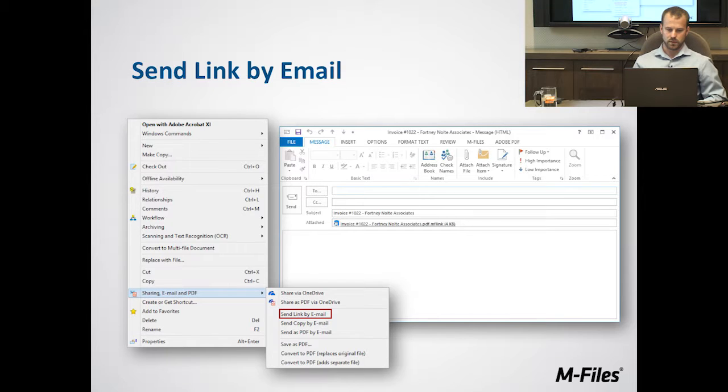The difference between all of these, as we said: the link is for somebody who has M-Files. Send a copy saves the entire document as an attachment. The send as PDF option will do the conversion of the document into PDF for you. So if you're sending an AutoCAD file to somebody and you know they don't have AutoCAD, so they can't see the file, you can select that option and it'll convert the file to PDF for you and include it as an email attachment. That way they can access the information.